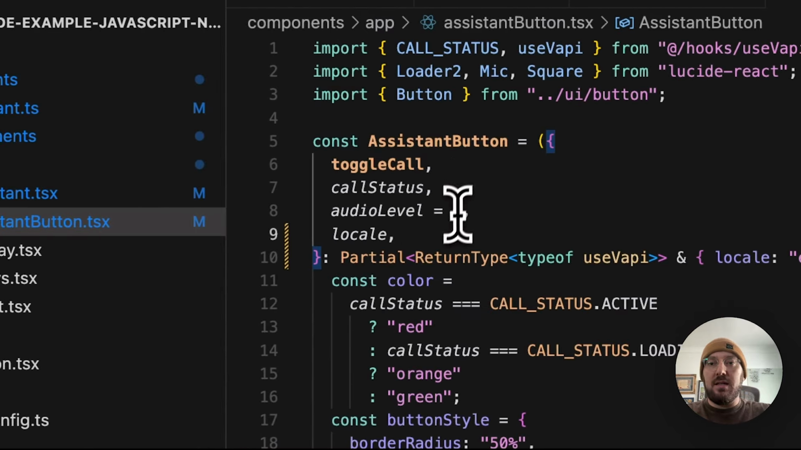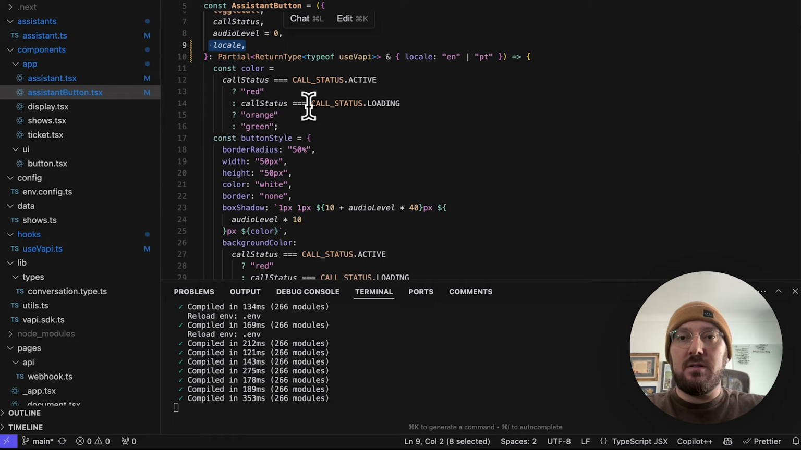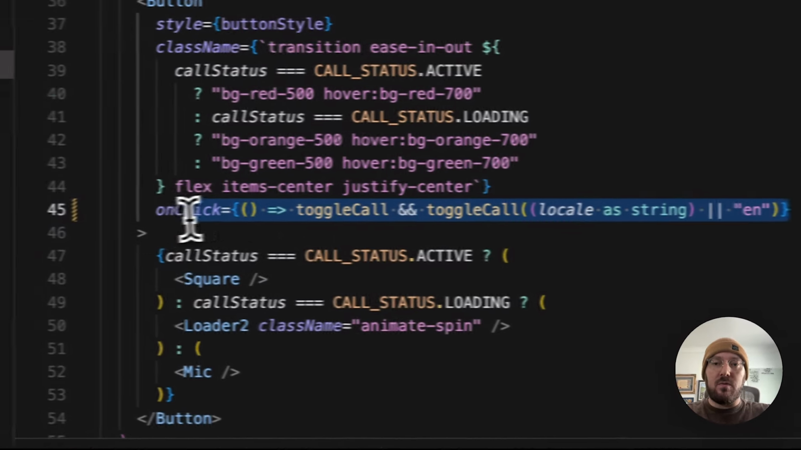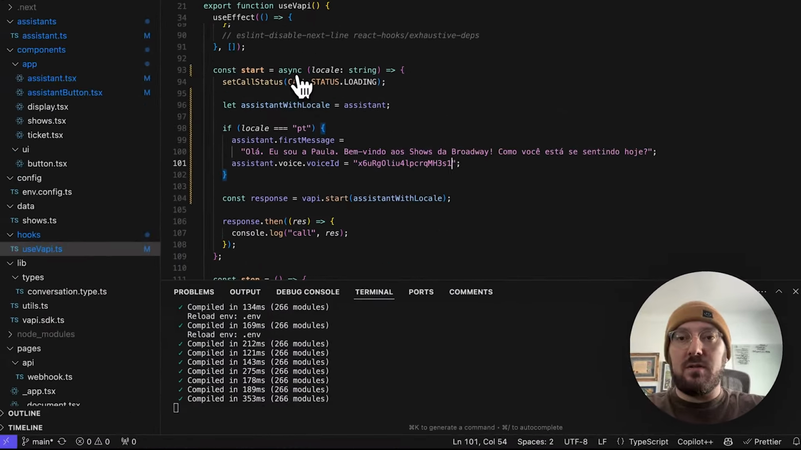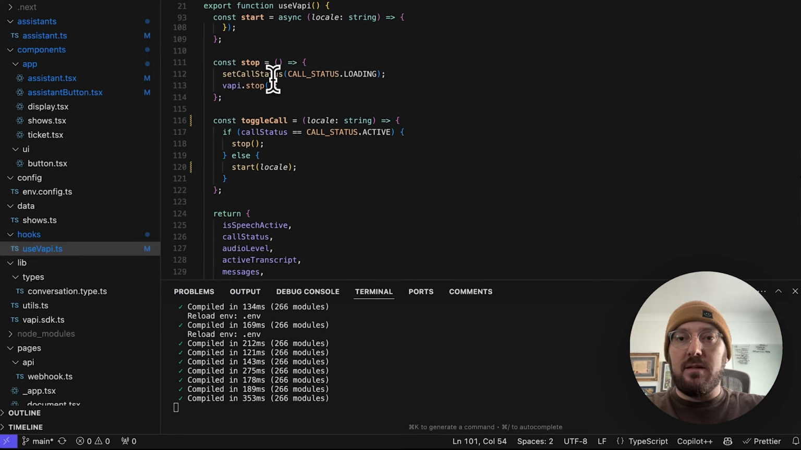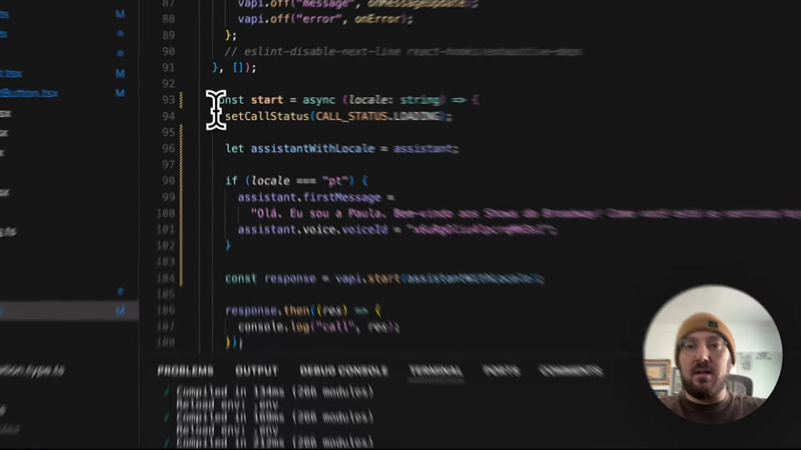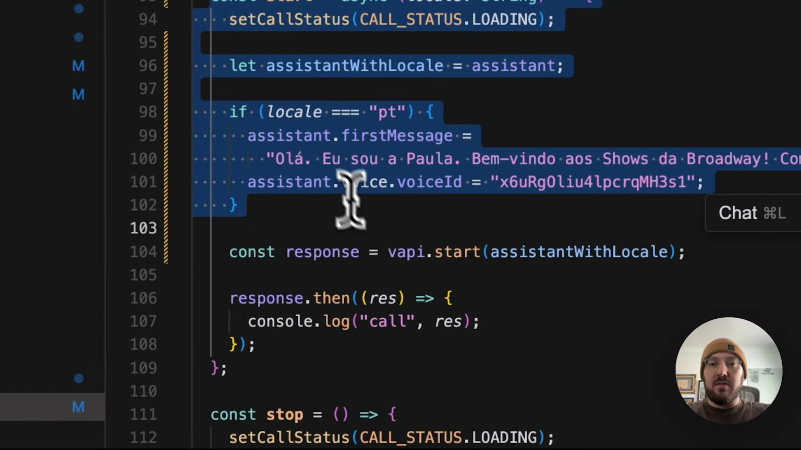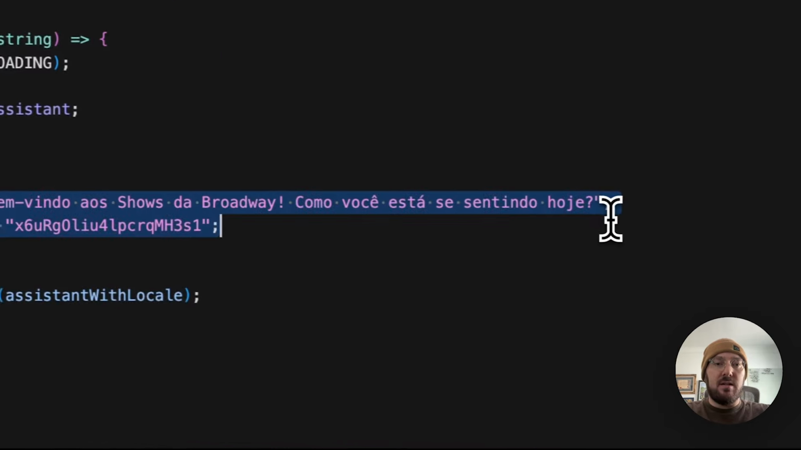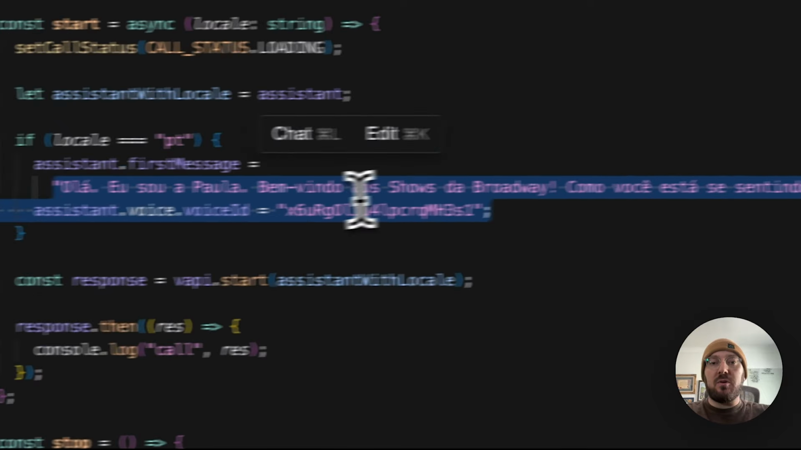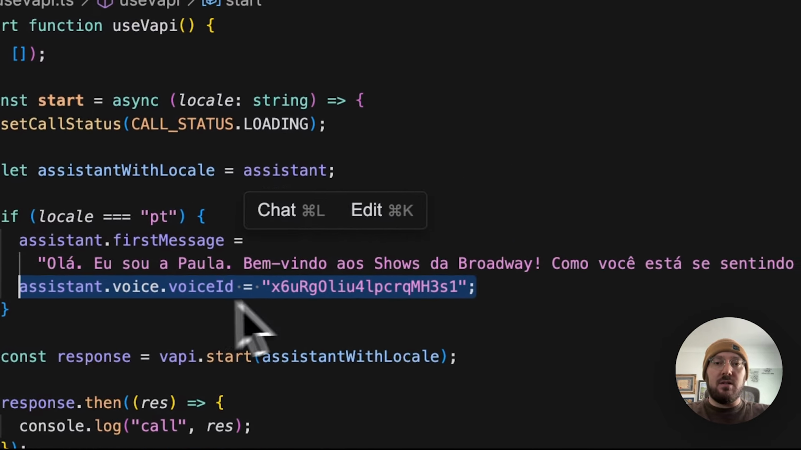We're passing the locale right here in our assist button. We're actually going to send that information down to our toggle, which is right here. So we're sending the toggle call with our locale. We're actually going into our hook here. So our useVapi, and if we have our toggle call, we're actually going to do start or stop. On start, we're going to pass the locale, and then on the initiation of the Vapi start, we're actually just going to say we're going to define our message, right? Again, we could really make this dynamic so you could address the user if they were logged in. You could personalize this however you want. And then we're going to pass our ID, which is, again, this is our Portuguese voice.